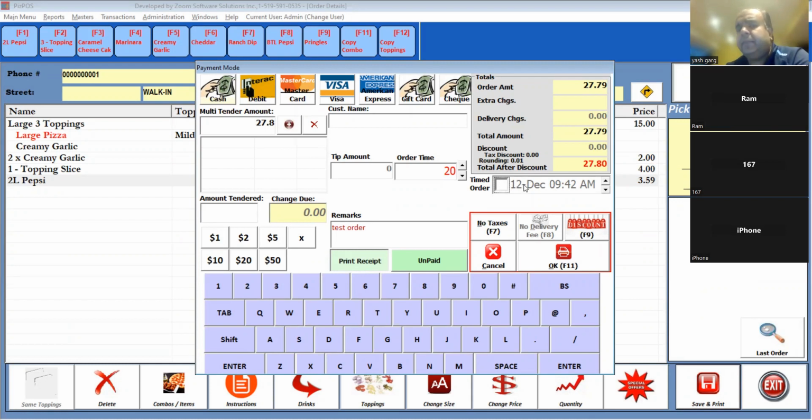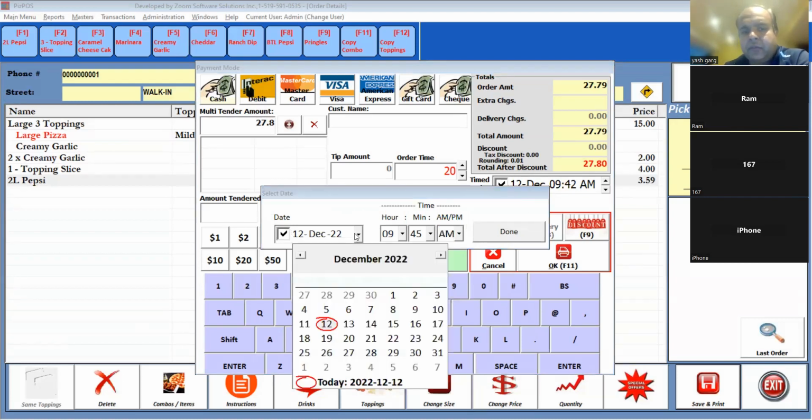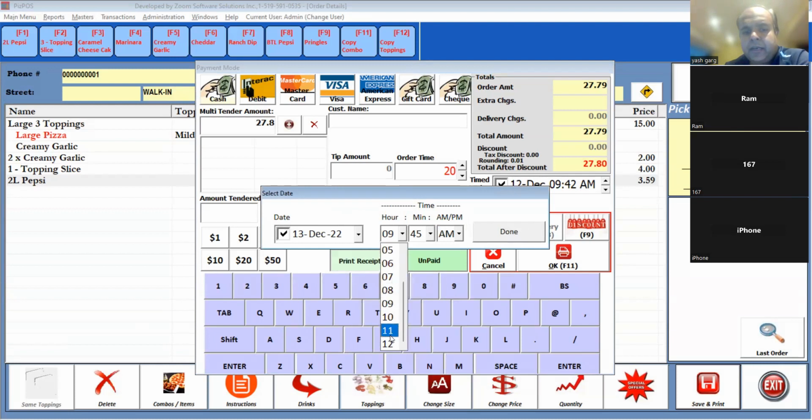Timed order, we have a timed order option here, which is basically if the customer wants the order at a different time or a different day, we can select that as well. So double click on that, or you can select there as well. So we want, let's say for example, on 13th December, at 11 a.m. or 11:45 a.m., the time is there.